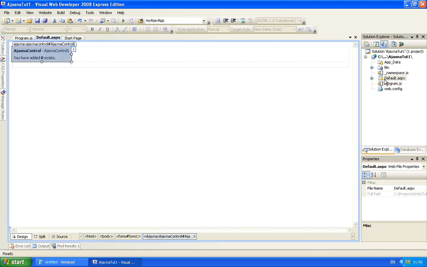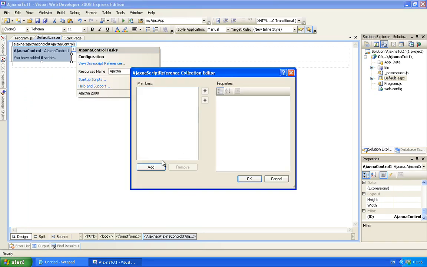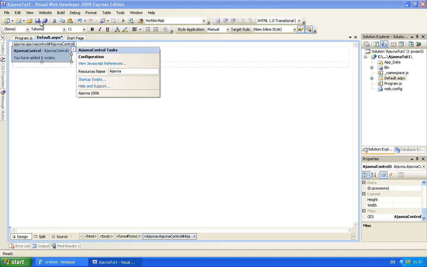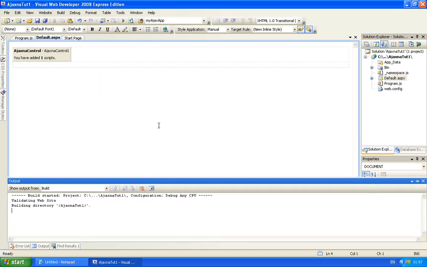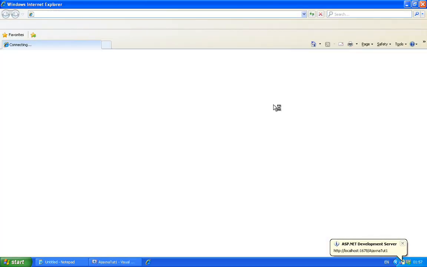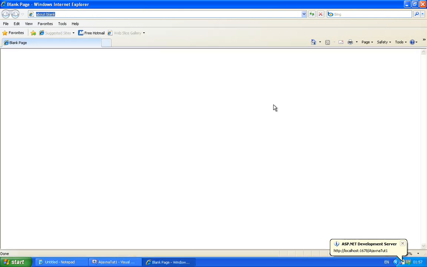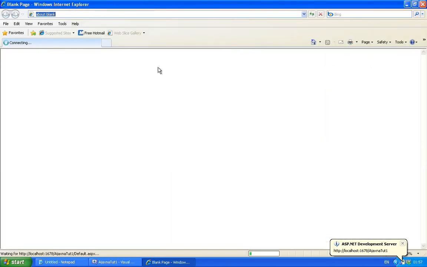So with that done, we can just go back to our default page, add in our program as a startup script. So add a startup script, path is program.js. Say OK, save it, and run it. And what we should find is the browser window coming up, and then inside the browser window will be a fake Ajaxna window showing a console window.